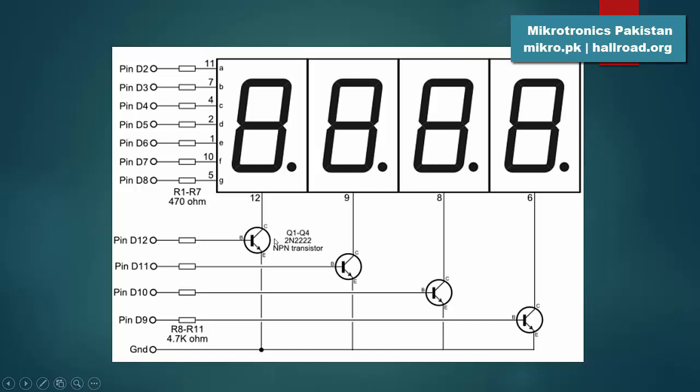It is better to use these transistors to sink the current, because whenever a number is on and you have to turn all the LEDs on, the current sinking is so high that sinking to an individual microcontroller pin is not a good idea. We can do it in simulation, no problem, but in practical examples, you should use transistors to sink the current.